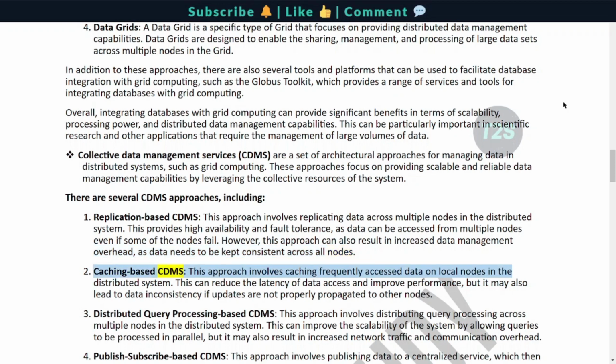Caching-based CDMS. This approach involves caching frequently accessed data on local nodes in the distributed system. This can reduce the latency of data access and improve performance, but it may also lead to data inconsistency if updates are not properly propagated to other nodes.